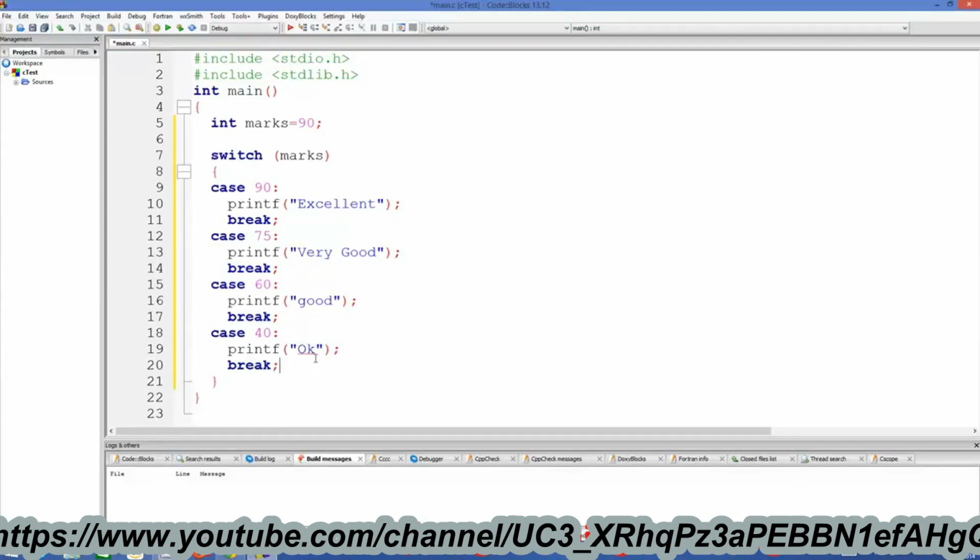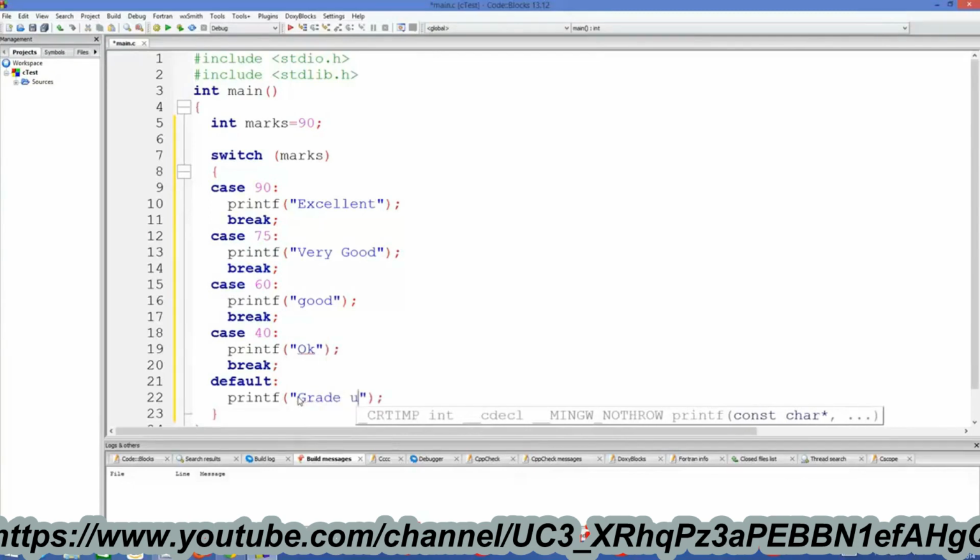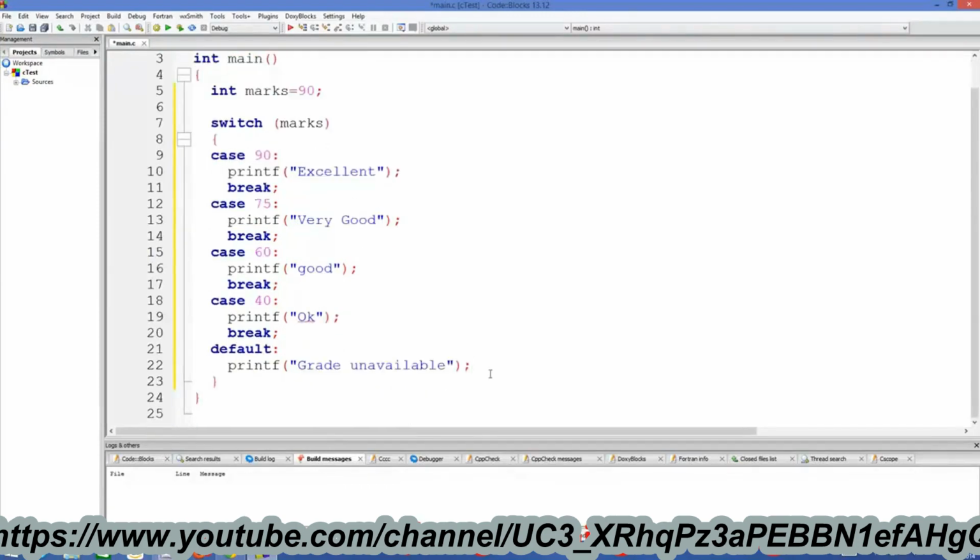Otherwise, if the grade is not 90, 75, 60, or 40, there can be a grade which is not covered by these cases, so we will have the default case. Default covers any value other than those covered by these cases, right? So we will print "grade unavailable".